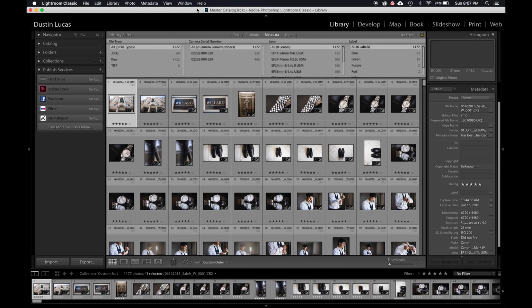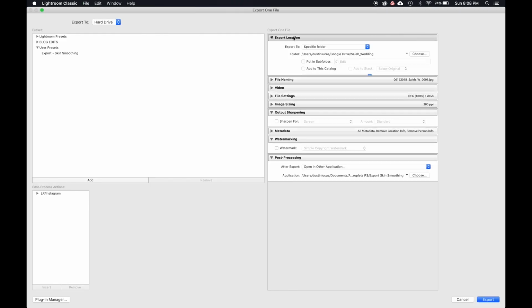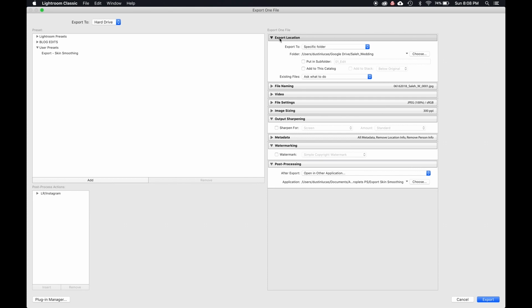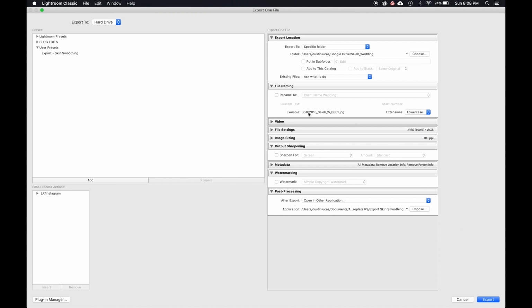All right, now we're ready to export, use export presets, and incorporate our Photoshop droplets or actions at export. So let's jump into the export module and go through the different options. So you have the export location, that's just the destination where these files are going to go. File naming, which we've already covered. Since we renamed in Lightroom, we'll just leave the files as they are.